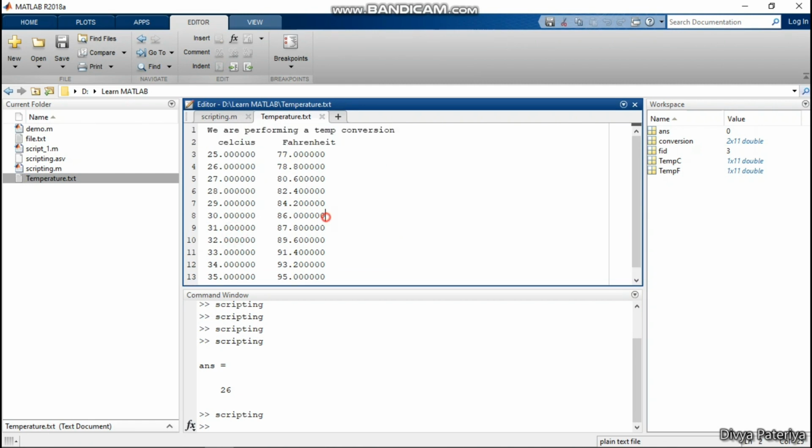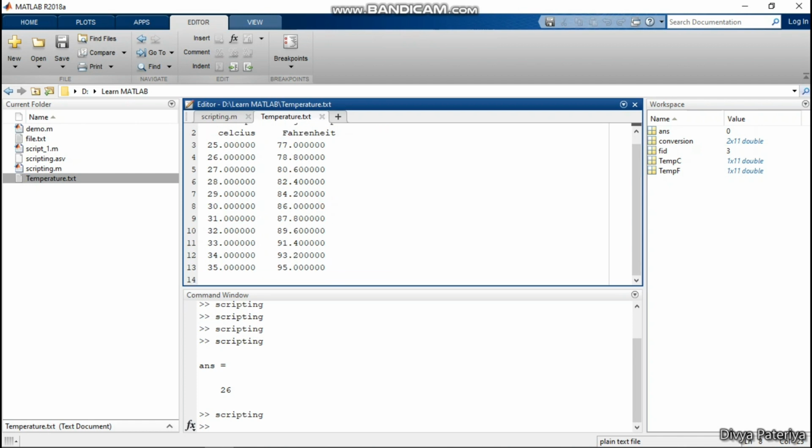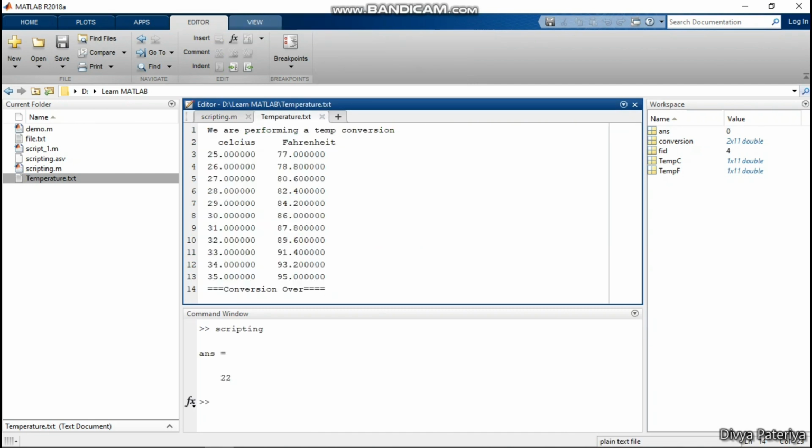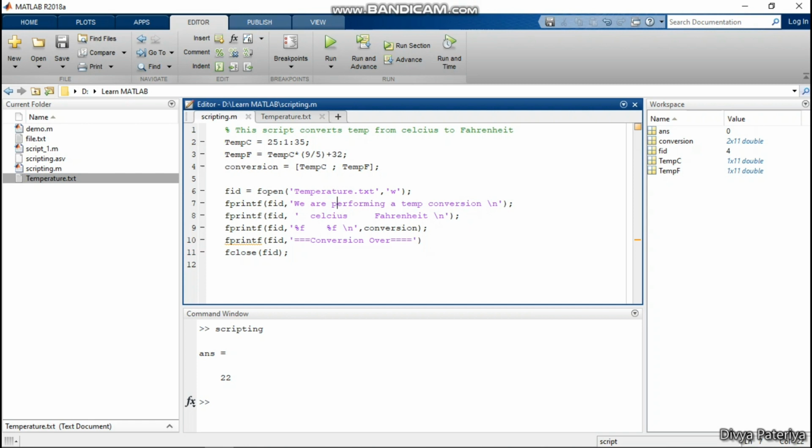So in this way we can print out anything. Suppose I want to print out an ending also after the end of this conversion, I can also do that. I can simply write fprintf inside fid, I want to write 'conversion over', and this also if I want to print out, I can do that too. So now if I run it, after the conversion, we wanted to print out this text, and we have successfully done that. So this is how we can print out anything inside the files that we desire, the text file or any file that we want to create inside MATLAB.